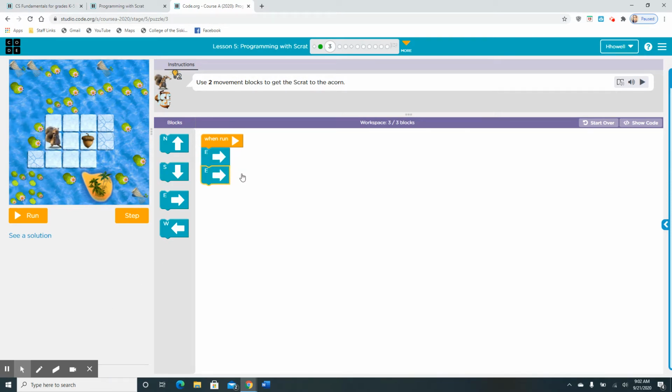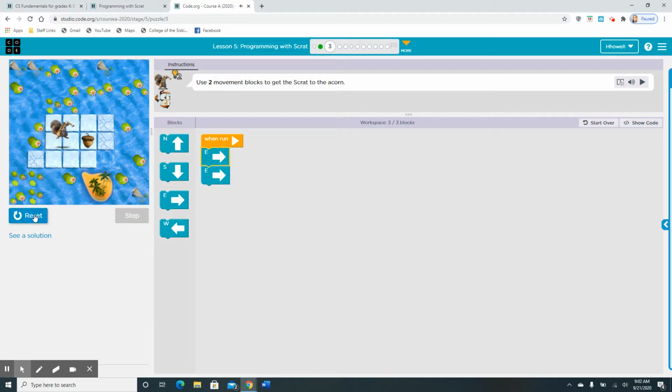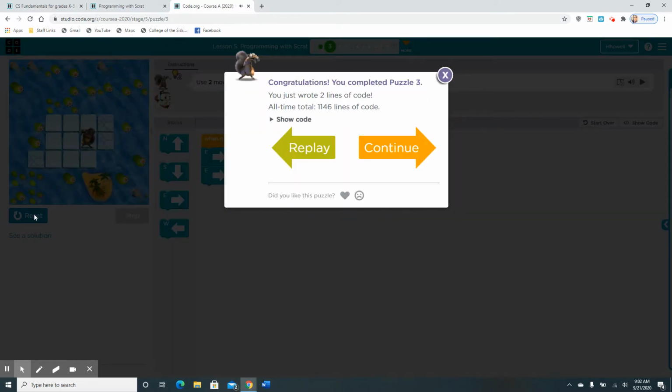Does your algorithm steps look like mine? I used 2 east blocks. So let's try it and see if I got it right. If you got it right, that's great. If you didn't, that's okay. Just keep working.